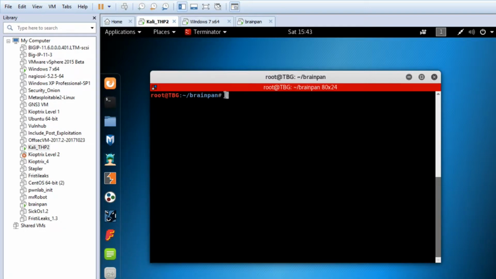So hang on. We're going to use a tool. It's a Metasploit module called pattern create, and that'll let us create a unique pattern of different characters, and we'll be able to see exactly where it crashed. So I'll show you the path to get there.